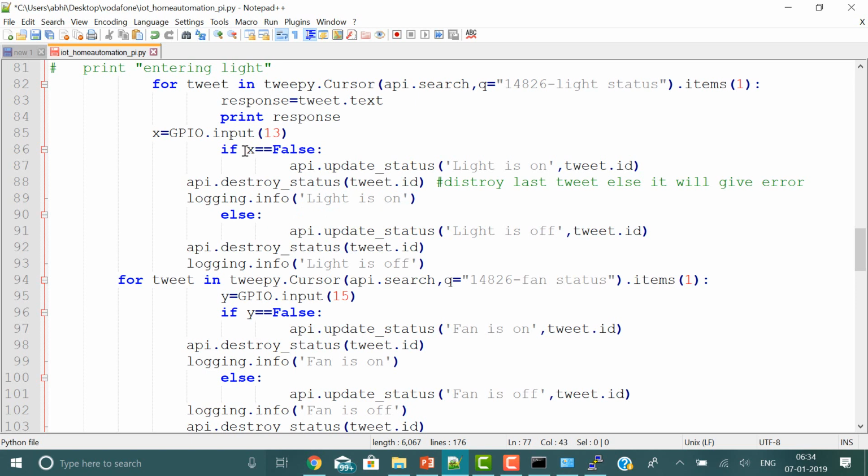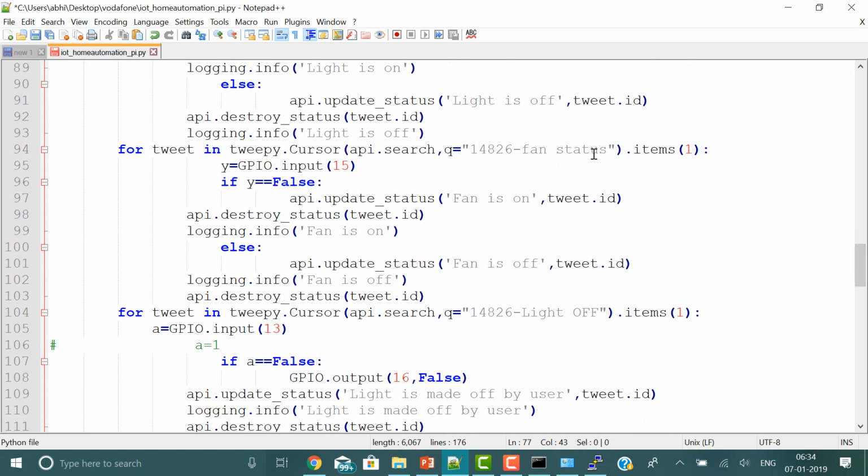Else, if the value of X is true, it means it's a high impedance state which is not pressed, then it will update the message light is off. So this is the response the user is getting from the Raspberry Pi in his Twitter account. Then again it is saying light is off, it destroys the previous tweet, and then it makes a log entry as light is off. So this is for the appliance 1. Similarly, if the user says tell me the status of the fan, it will try to read the status of the 15 number pin, and it will verify whether the 15 number pin is true or false.